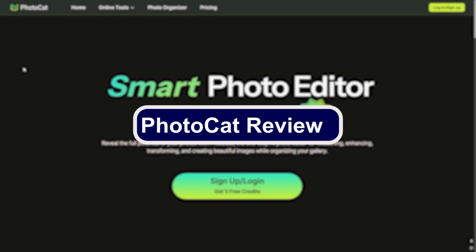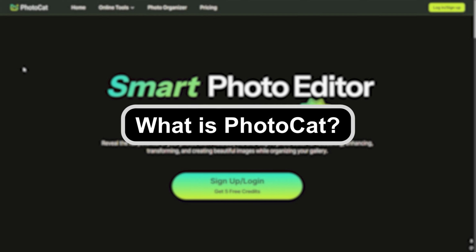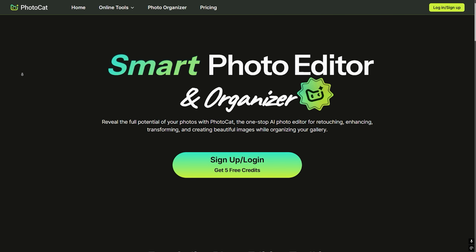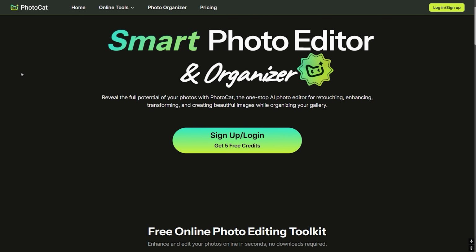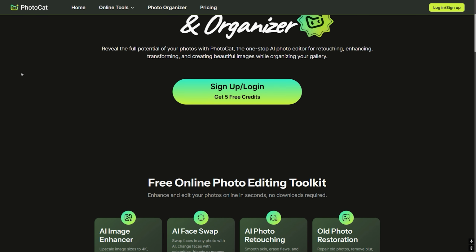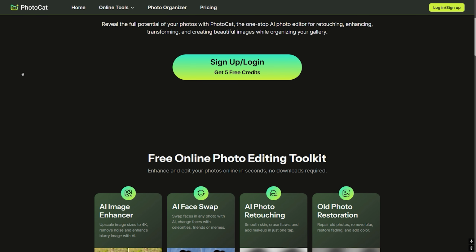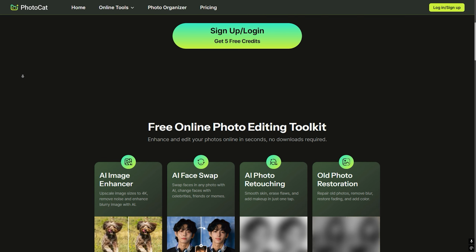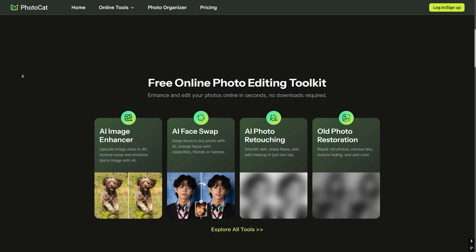We'll go over its features, pros and cons, pricing, and whether it's actually worth using in 2026. What is PhotoCat? PhotoCat is a browser-based photo editor that lets you edit images without downloading any software. It is designed mainly for beginners and casual users who want simple tools like filters, retouching, and basic design features.